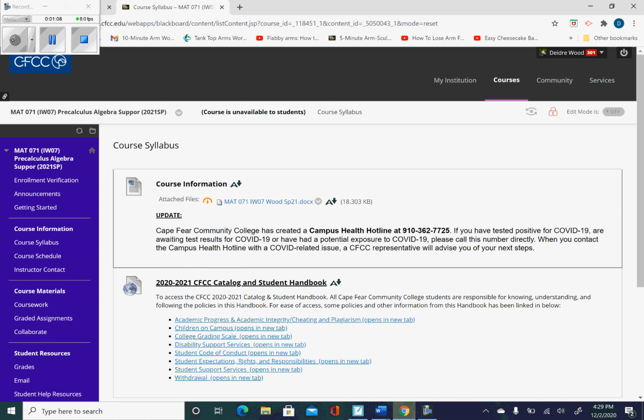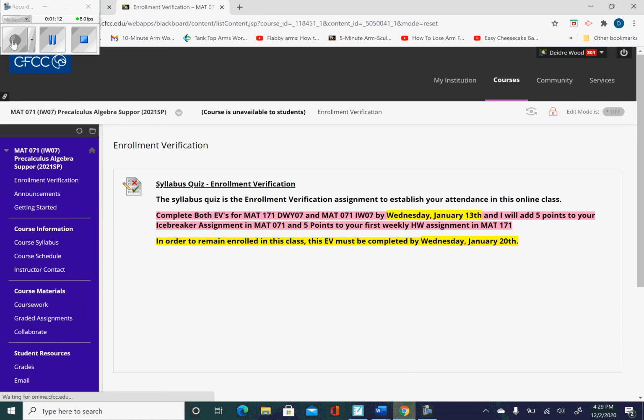After you have familiarized yourself with the syllabus, the very next thing that you would want to do is to click on enrollment verification, because you also need to complete an enrollment verification here in your Math 071 class. Even if you've already done it in your Math 171 class, you still also need to do another one here for your Math 071 class. They are two separate classes. The enrollment verification secures your seat in the class, so you have to secure your seat in both classes. So you must complete this enrollment verification for both classes by the assigned due date.